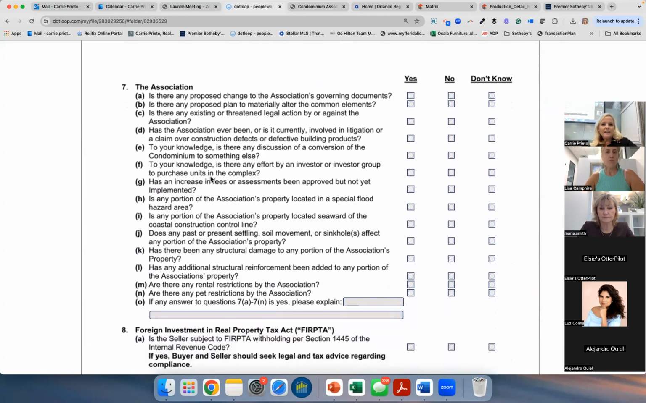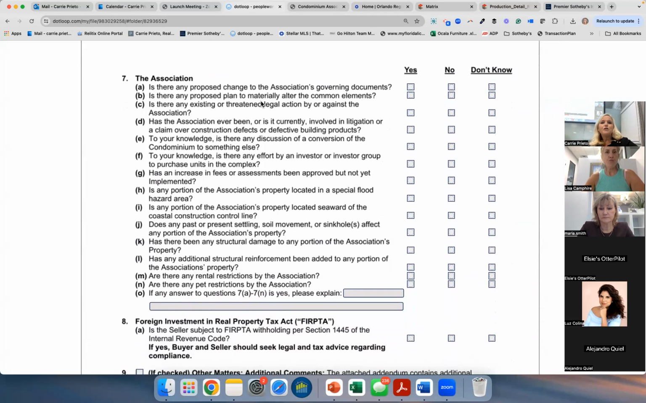So these are things like, is there any proposed changes to the association's governing documents? Guys, that's a big one. Because if they're going to be adding in, funny, same case, I don't know, a $15,000 assessment, you might want to know that. That would have been good to put here, right? Has there been any proposed plan to materially alter the common elements? Right? You might need to know.